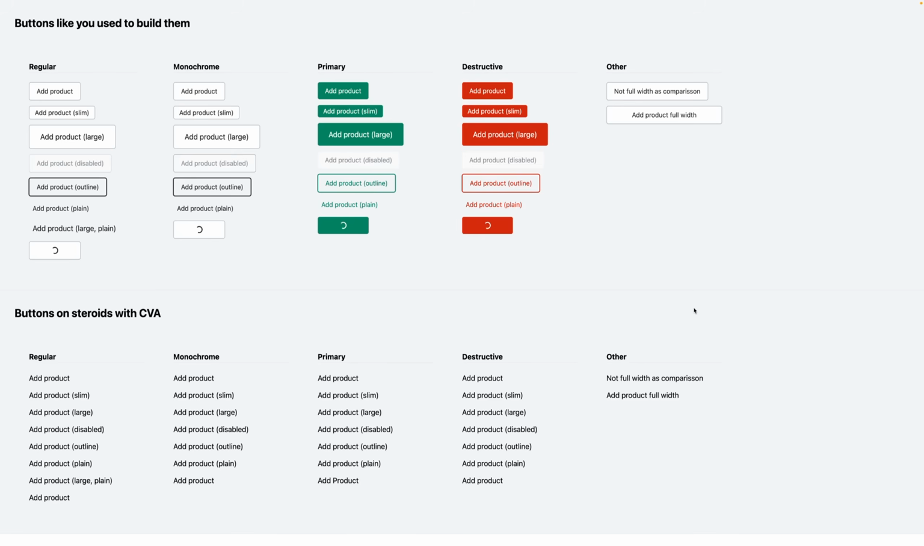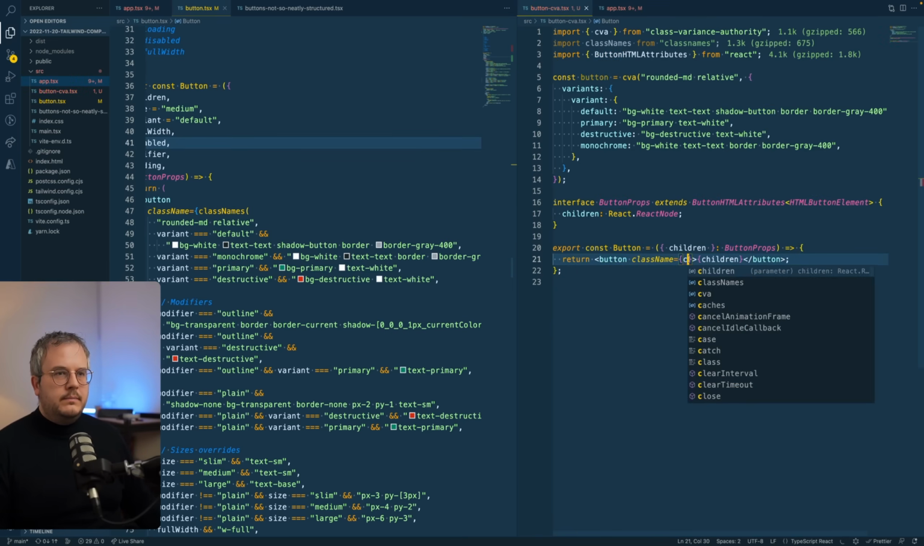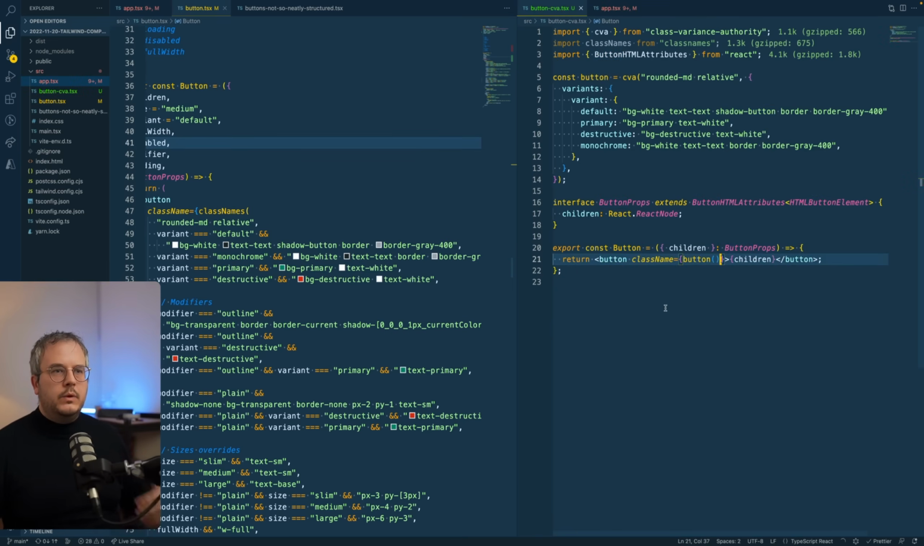So if we now go back to that preview page, you see that there's no styles applied yet. And that is of course because right now we are only defining this object, but not doing anything with it. So what CVA does is this button is actually a function that you can set as an input for the class name. So if we run this function, it will return a class name string based on the arguments you pass in, which should be the different props of the button.